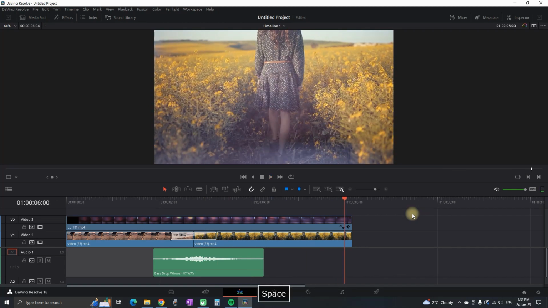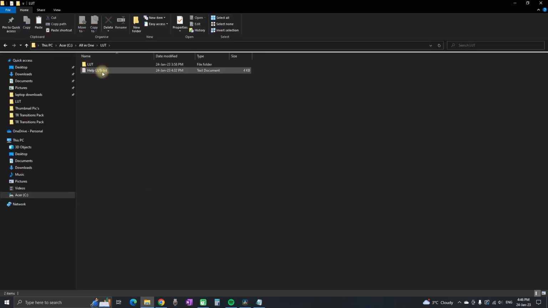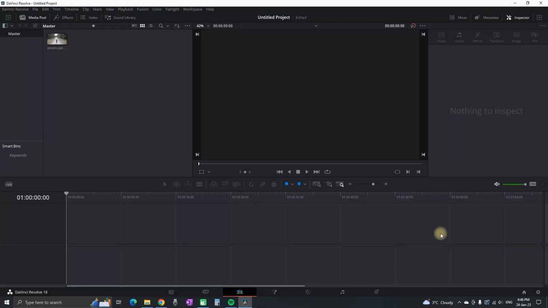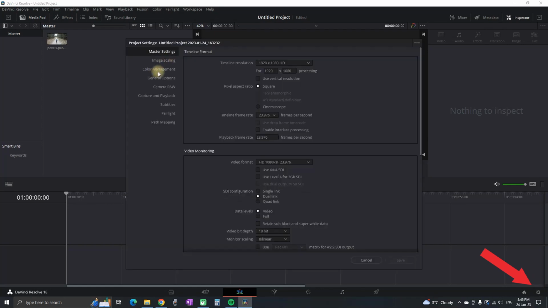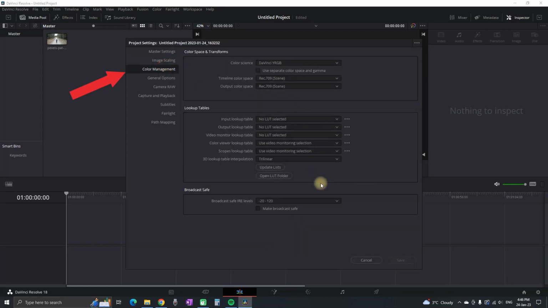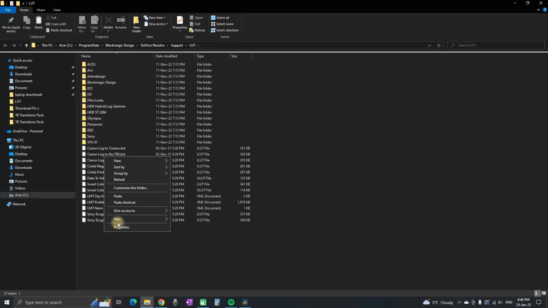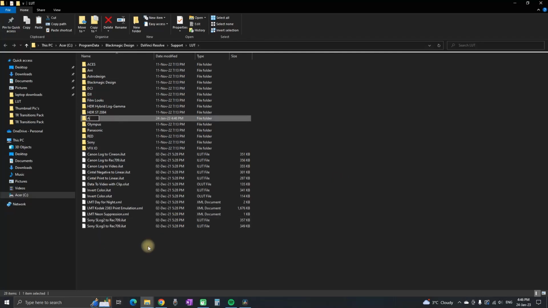Now let's talk about how you can attach the LUTs. So you go in the LUTs folder and there you also have a helping tool on how you can install it if you have any problem. So go in DaVinci, in the settings on the bottom right, go to the color manager and select open LUT folder. This is going to find your LUT folder and you need to create a new folder. You can name it as you wish. In my case, I'm naming it All-in-One.